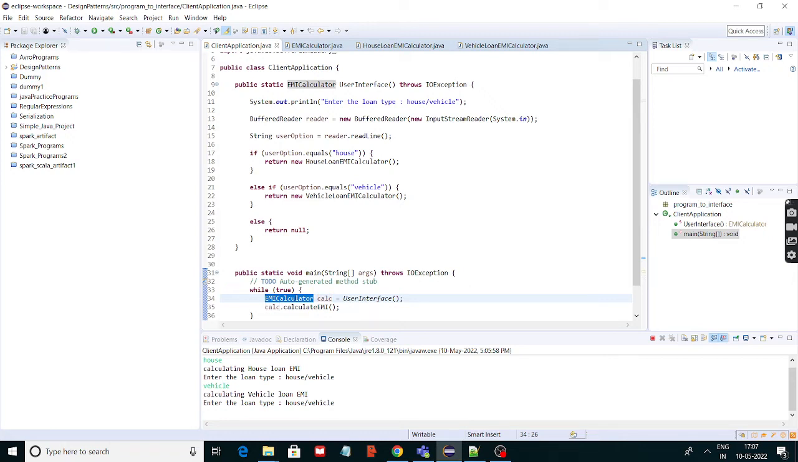So here, to catch the object reference, we kept the interface type, EMI calculator interface type, because by doing so our code will be dynamic. This is the major purpose. So at runtime it can collect any of the object types here. Depending upon the object type, it is going to calculate EMI at runtime.